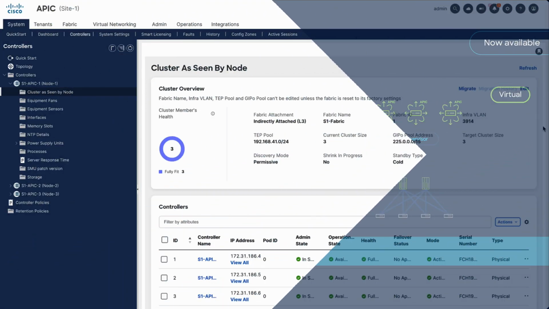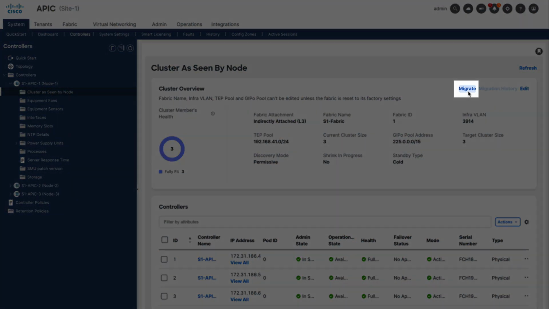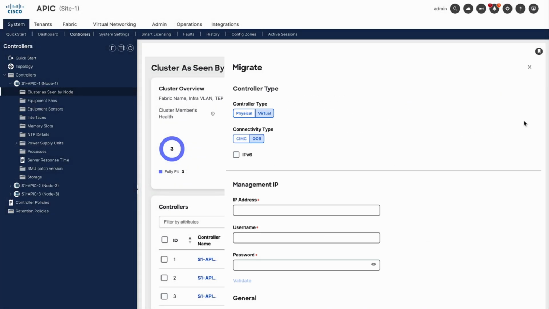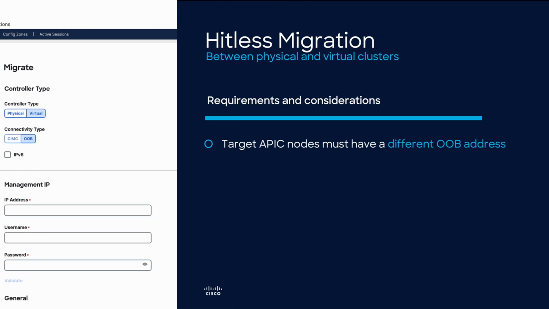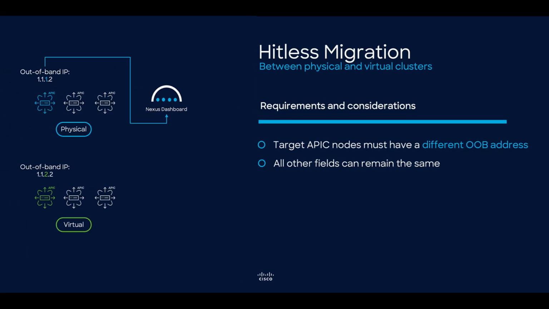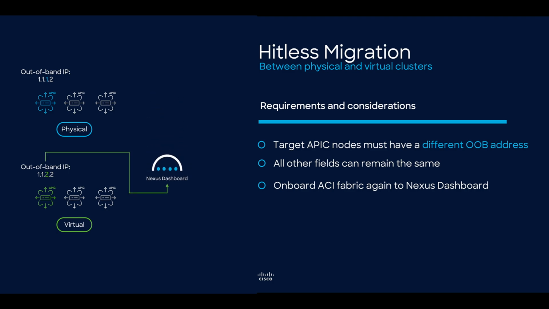As you perform the migration through the workflow, keep in mind that the target APIC node's out-of-band IP address should be different from the ones configured on the source APICs, while all other fields can remain the same. You will have to adjust any integration, such as Nexus Dashboard, pointing to the out-of-band IP address of your cluster once the upgrade concludes.